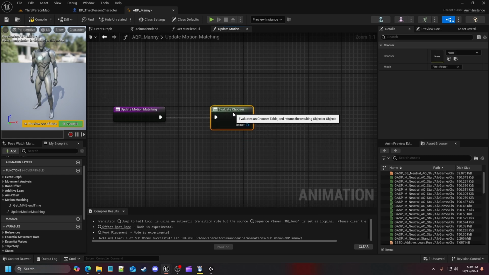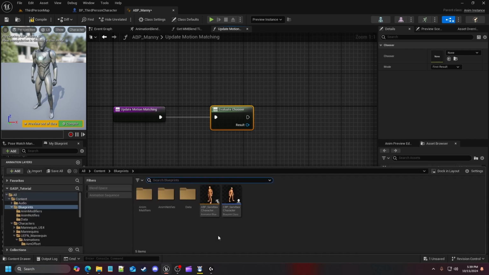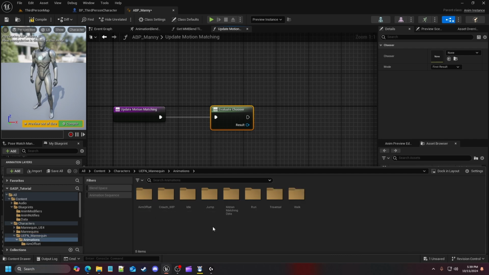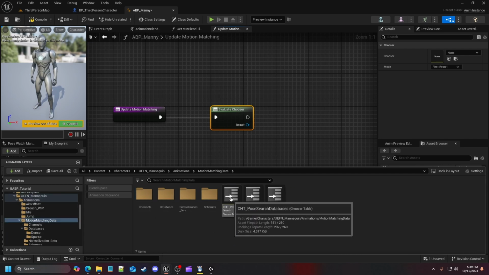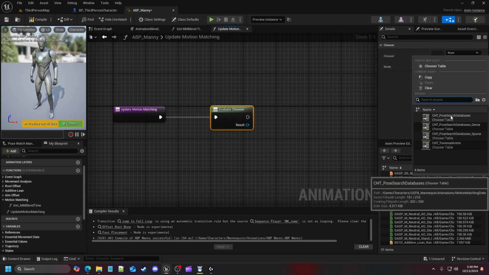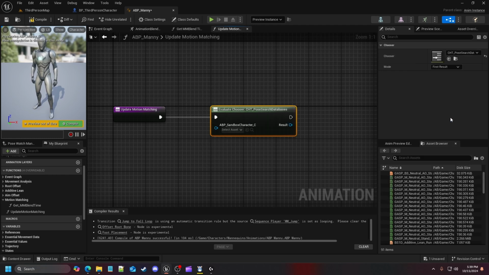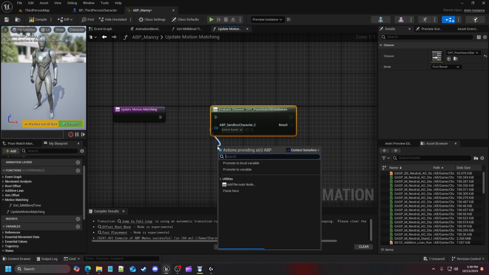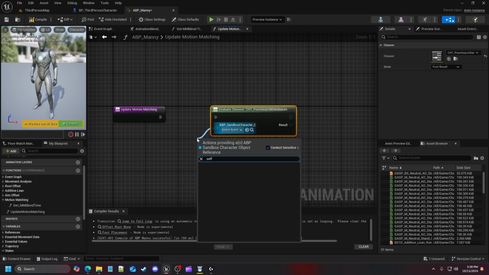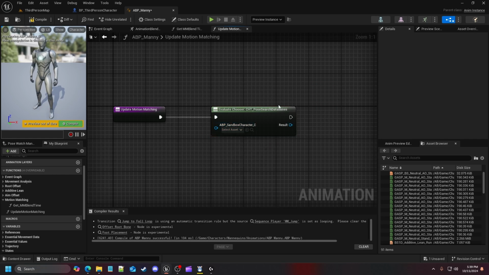Because here's where we want to grab our chooser table that has, if I go back to it and go into characters, UEF and mannequin, animations, and motion matching data, we want to grab this right here, the pose search databases. So here, we're going to grab the chooser table, pose search databases, and we're going to reference our self in here, or make a reference to self. Or at least it should allow me to, unless I need to change this first.